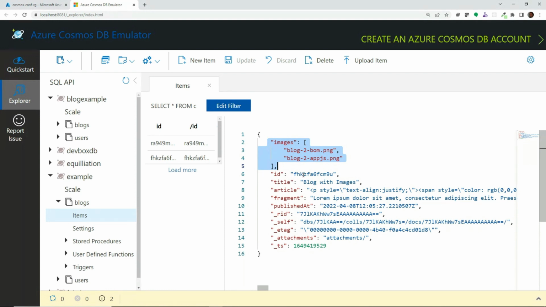I have the ID that I generate. I don't use GUIDs for this because I use the ID in the URL. And there could be some debate about whether or not you should use an ID in the URL, but that's what I'm doing. And I got my title, I got the actual HTML for the article, and then I got a fragment that I'm using for previewing the data. And then I just store the publish date so I can sort it to the most recent on top if I want to. And then there's some housekeeping that Azure Cosmos DB puts in there.